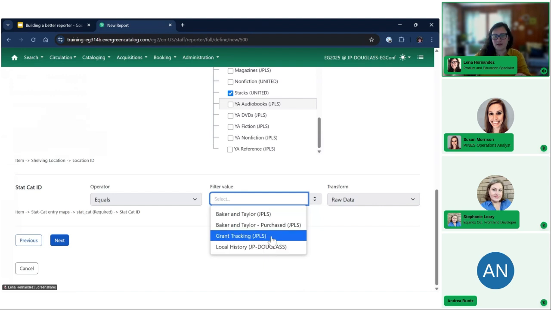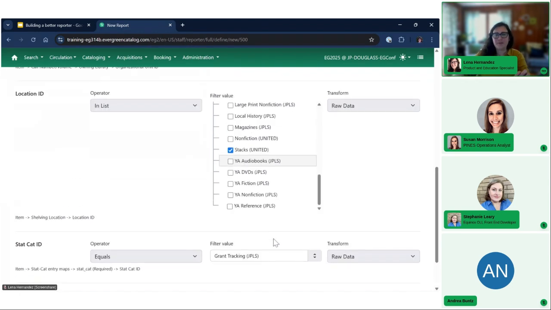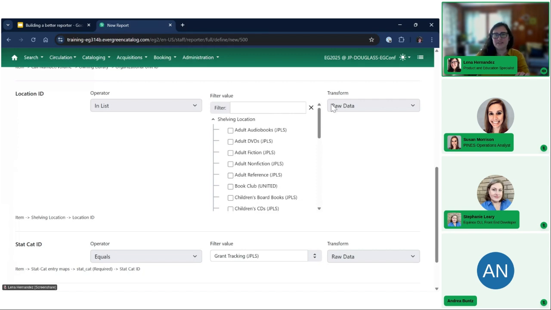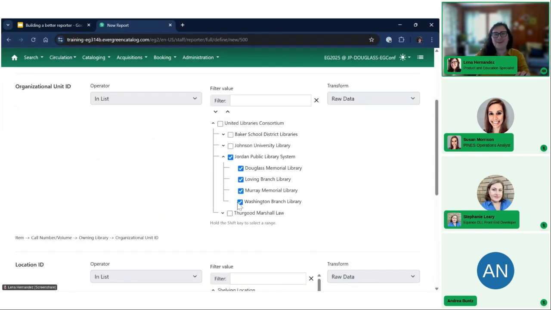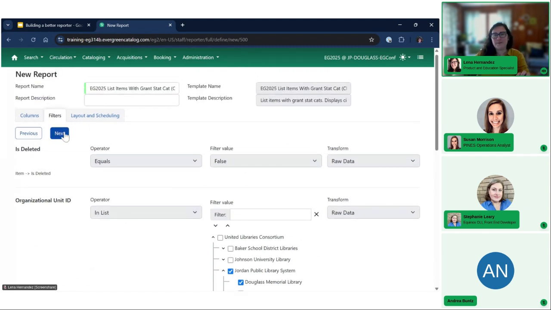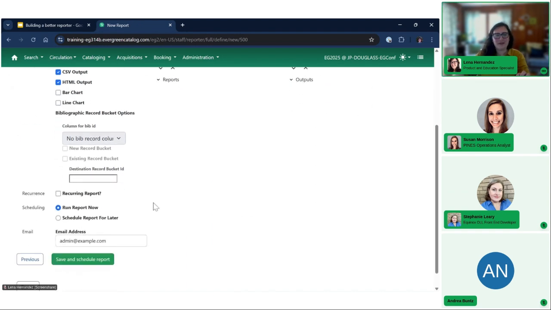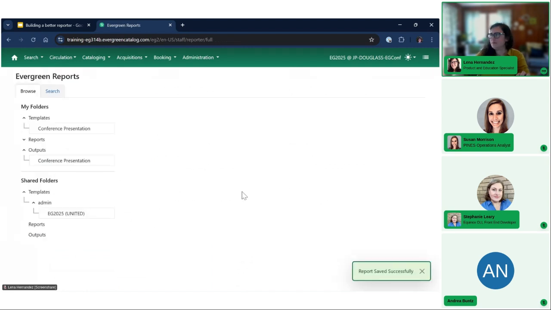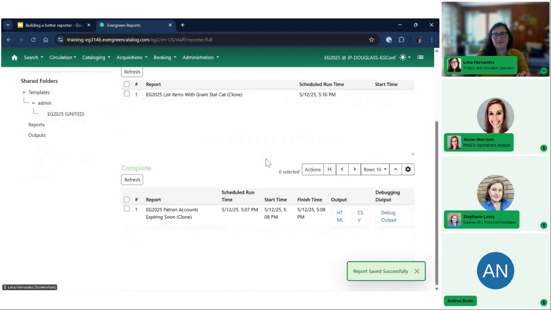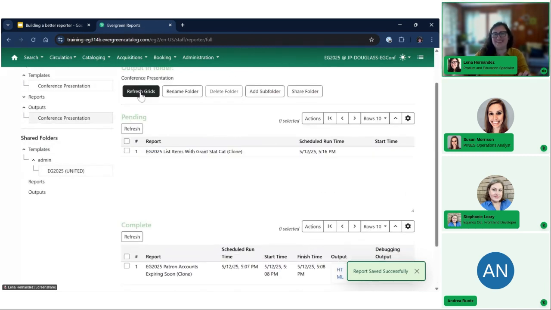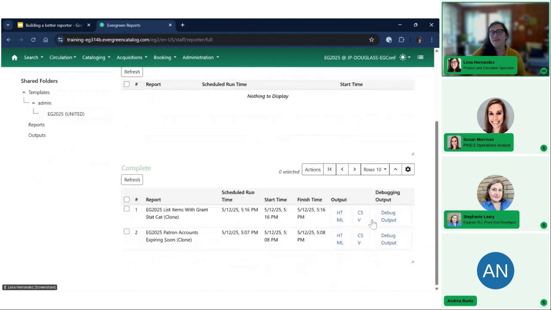And let's go ahead and grab my grant tracking. Okay, so I've selected the StatCat I'm reporting on. I have a lovely list of shelving locations there. And we've got our org unit tree with our various options for shift clicks there. Let's go ahead and run this report. Again, my favorite button in the whole interface would be the refresh button, because I am an impatient reports runner, especially since I'm usually demoing. It just needs to go now.